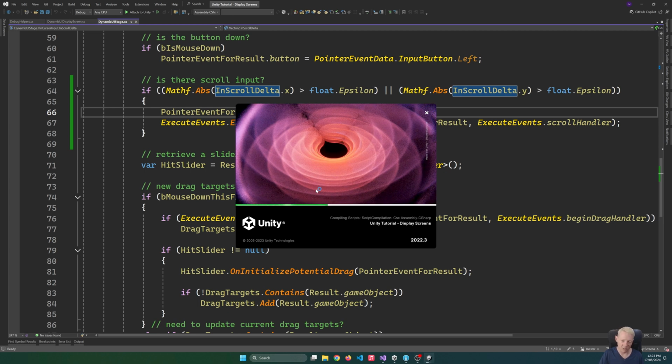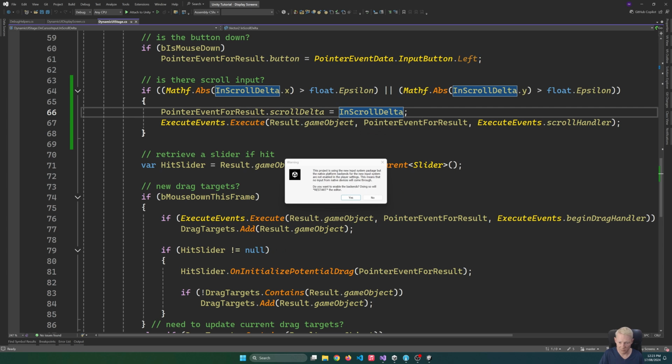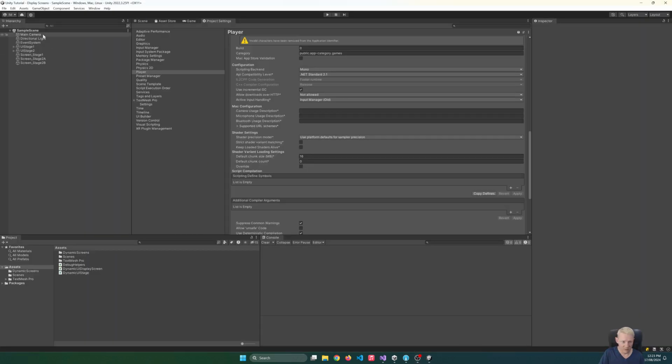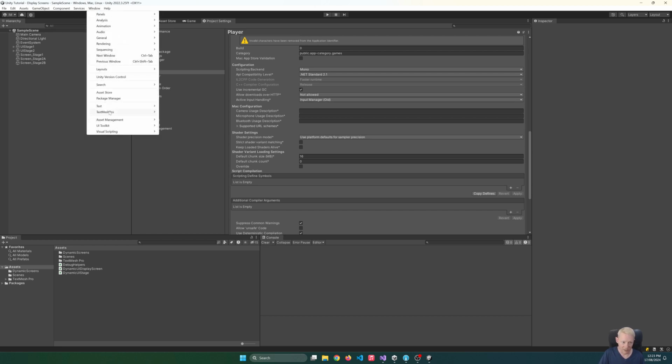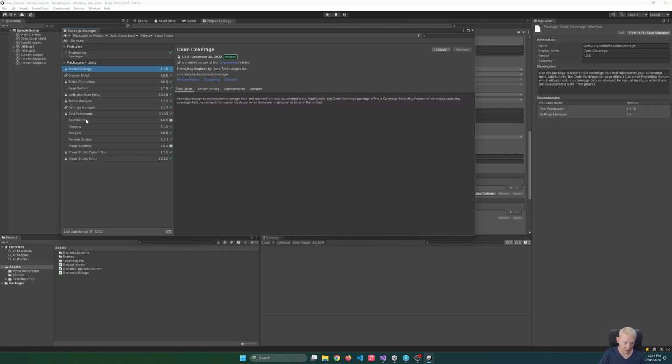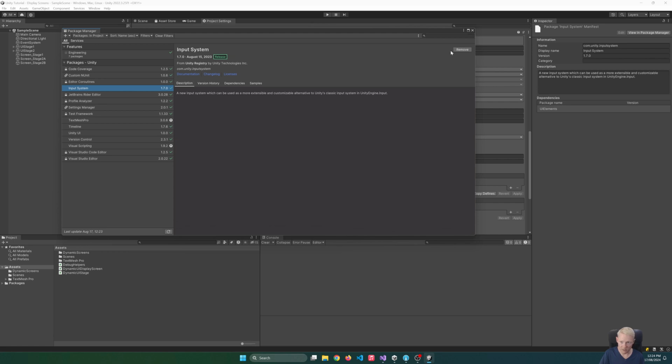And then I can uninstall the package. Now it will, because that new input system is there, it will ask if I want to enable it, and I'm going to say no. And I want to just check, cool, it is set to the old one, so that's good. So then in the package manager, I can go and I can remove that input system package.